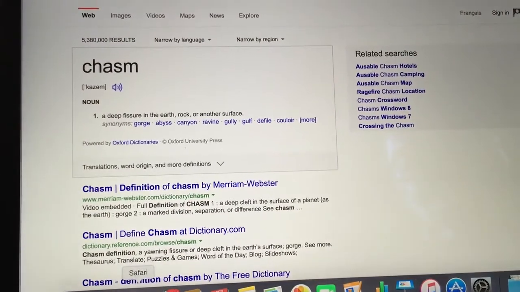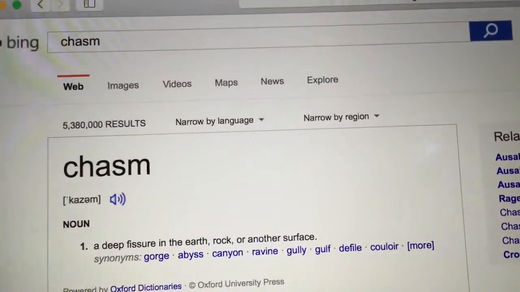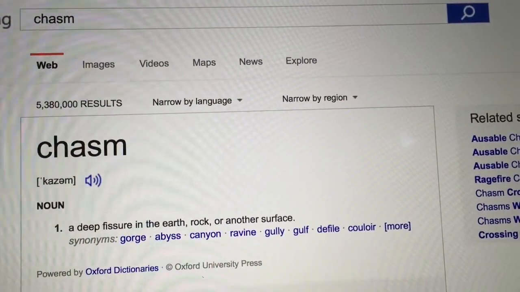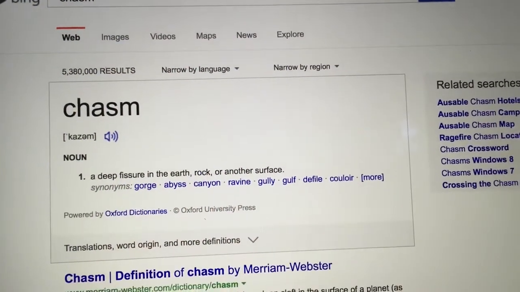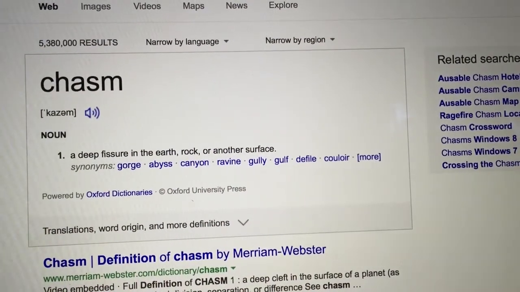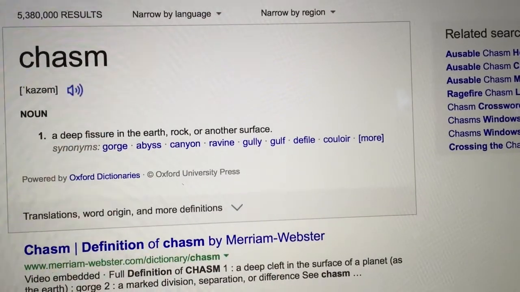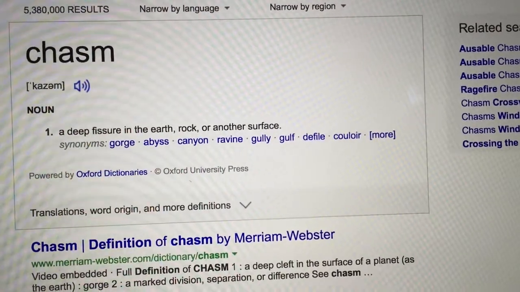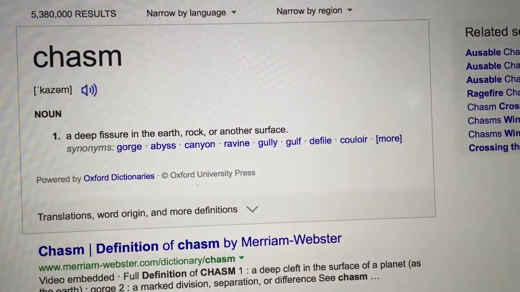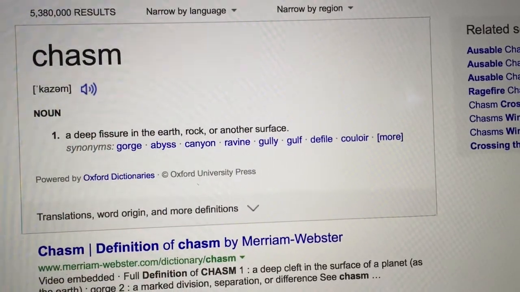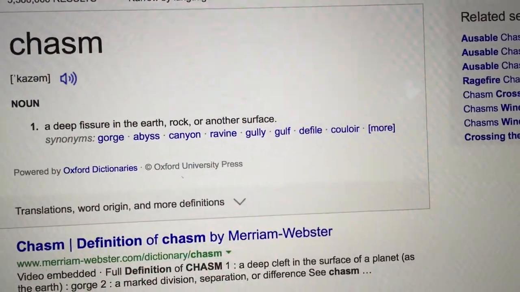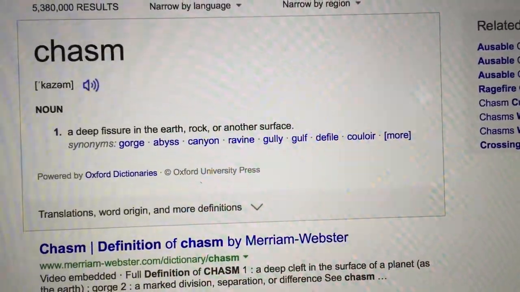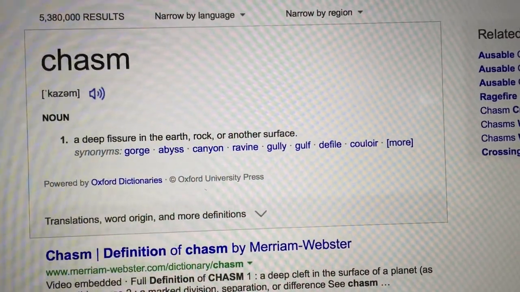Okay, what I'm showing you right now is my screen of my laptop, and I've just punched in the word chasm into my search engine, and up popped a box. I chose the Merriam-Webster, maybe I chose dictionary.com, I'm not sure. But you can see that it shows one definition for it: a deep fissure in the earth, rock, or another surface, and then a list of synonyms: gorge, abyss, canyon, ravine, and so on. I chose abyss and canyon, and I drew that black circle. You remember that? So that's what it's going to look like on your computer screen when you pull something up.